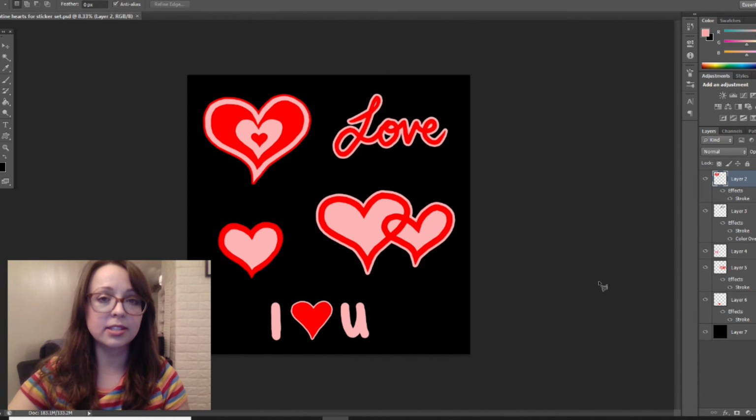A sticker set is something similar to this image that you see here on my screen, which is multiple different little stickers that are separate from each other. When somebody buys the product on Redbubble and they print it and ship it to them, it will cut out each individual sticker properly. So I wanted to demonstrate how to do that.